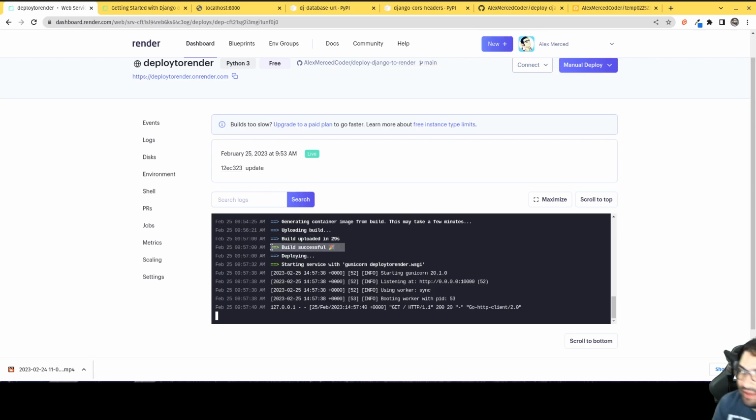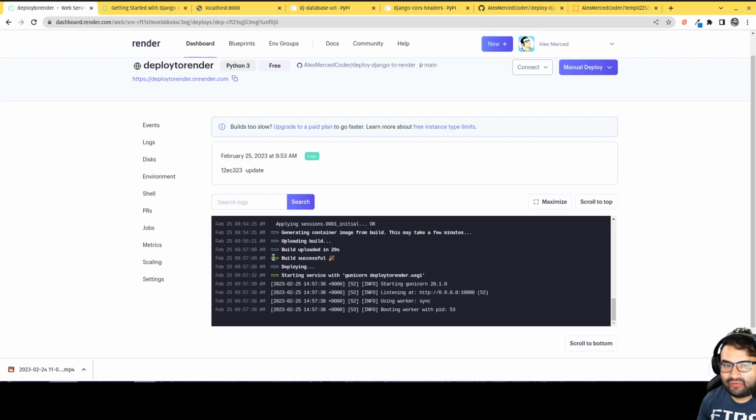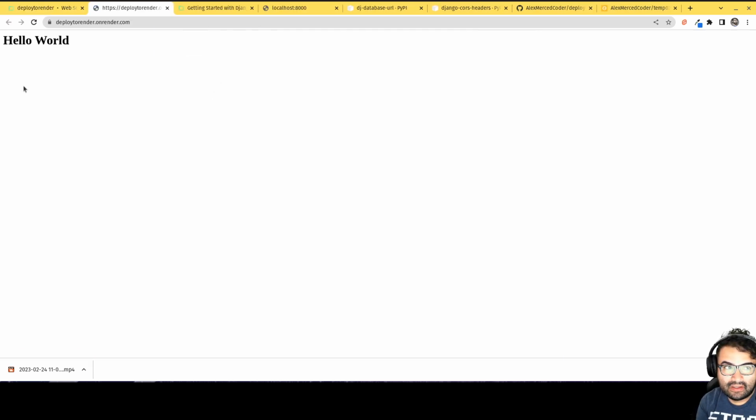So yay. But that doesn't mean our app is working. It means the build, the setup, was successful, so Render was able to deploy our app. But we might have forgotten to define certain environmental variables that might cause runtime errors. So now I'm going to check out the app. I'll click here, and it works. So we're good. Our app is working.